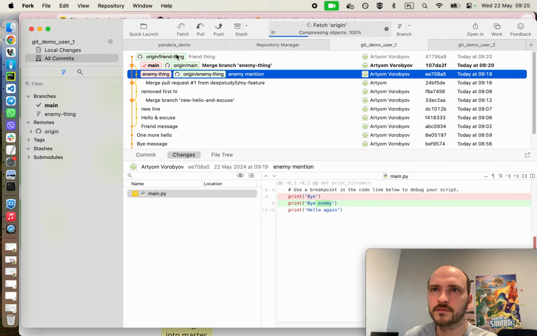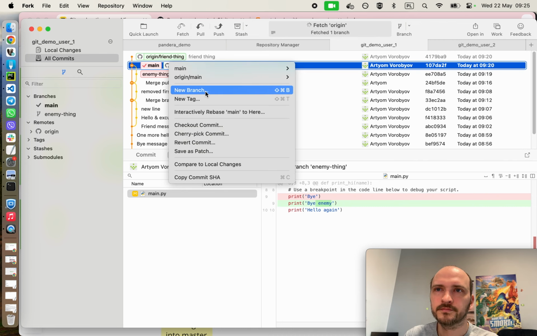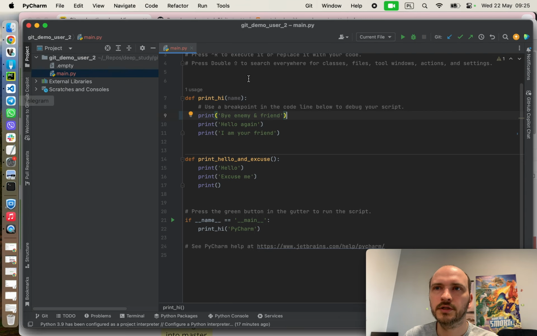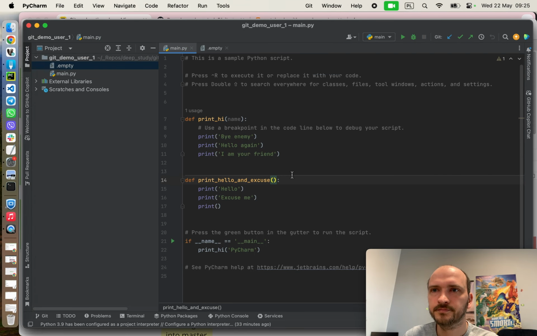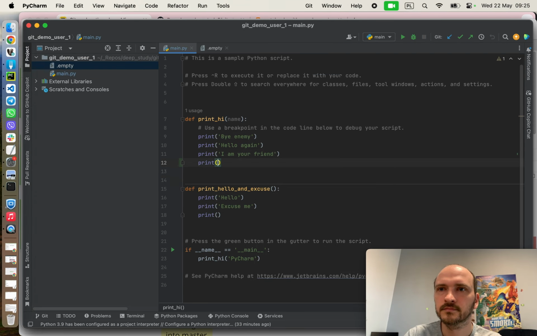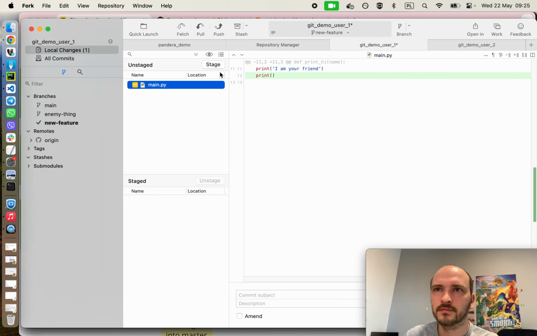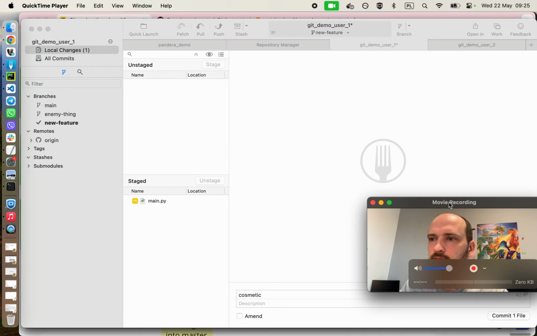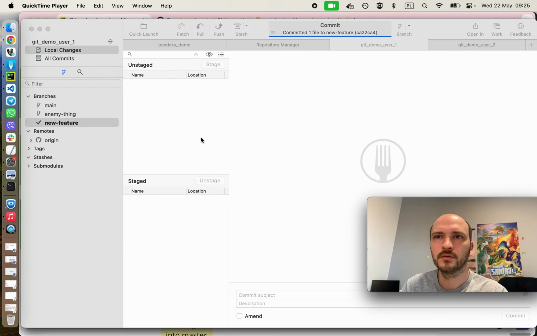Okay, we'll do this from user one. We'll create a branch and we'll add a couple of new commits. Done, and one more.